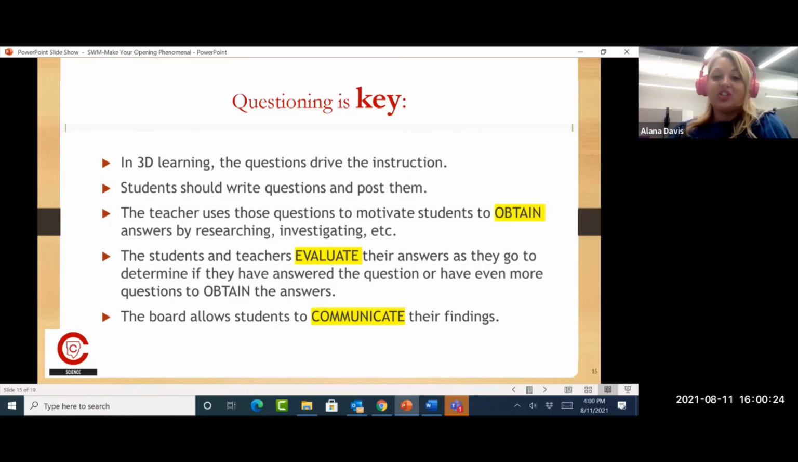So we're going to use the questions that students come up with during the opening to motivate them to obtain answers by researching, investigating, and utilizing those science and engineering practices in their science centers. Then the teachers and the students are going to evaluate their answers as they go to determine if they've answered the question or have even more questions to obtain the answers. And the guiding questioning board allows students to communicate their findings.